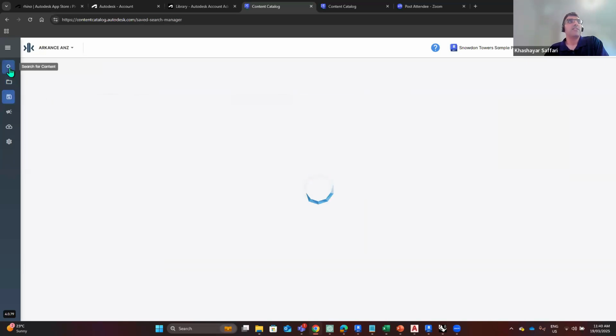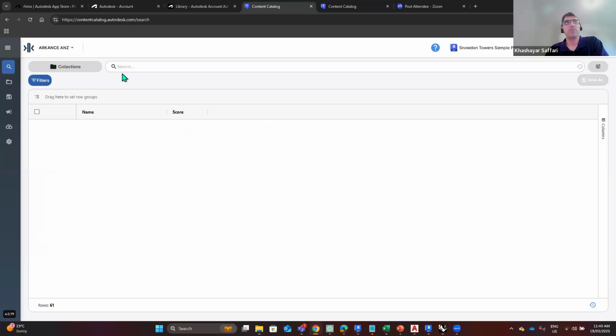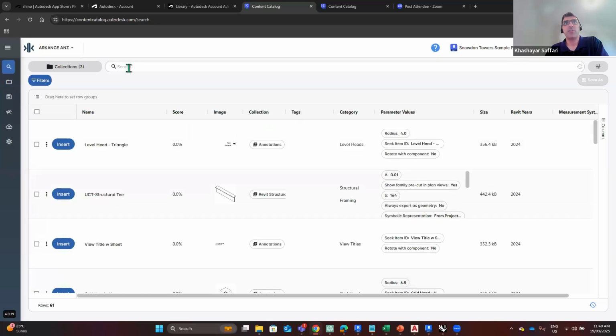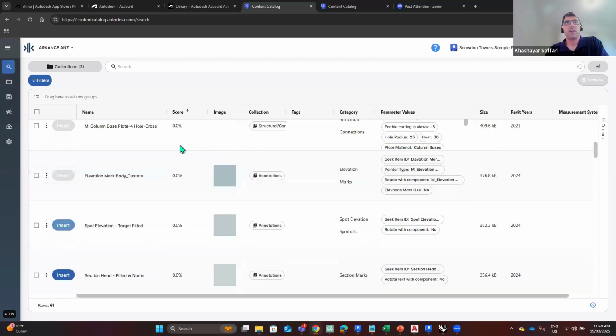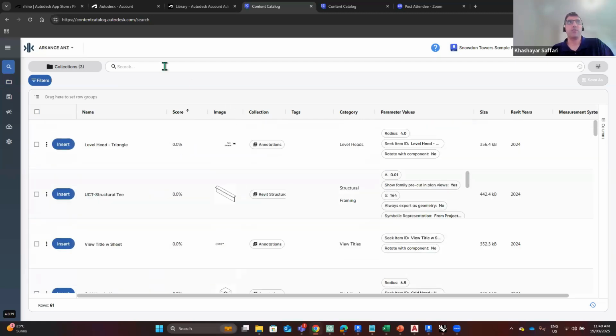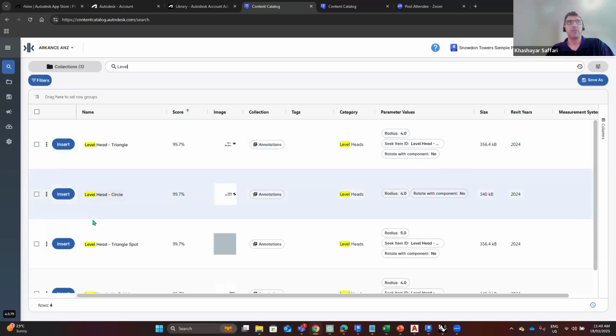Next one is, let's talk about the search. So you can search contents, and as I said, that's the score column. You see the scores, none of them have been used before. So when I start using one of them, you'll see the score go higher. For instance, if I search something like a level here, you see those highlighted with the yellow, what we configured in settings.